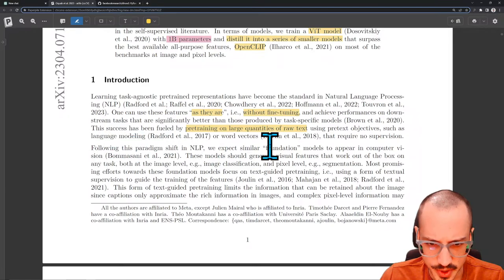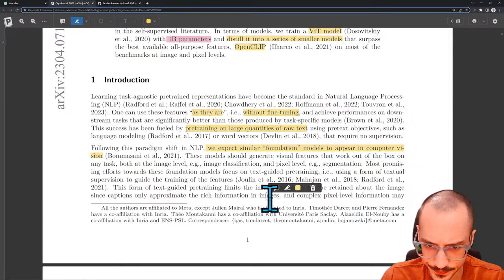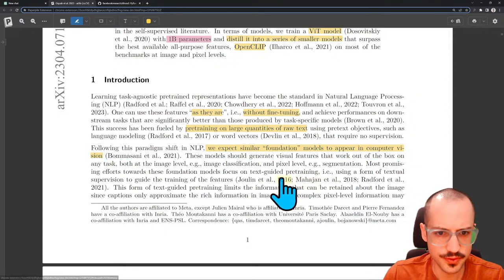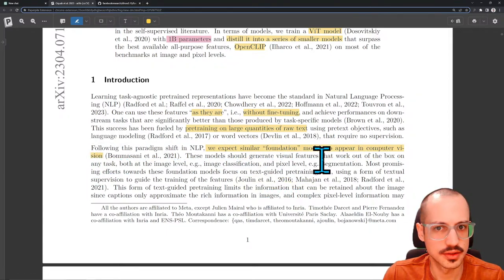Following this paradigm shift, we expect similar foundation models to appear in computer vision. These models should generate visual features that work out of the box on any task. Most promising efforts towards these foundational models focus on text-guided pre-training.